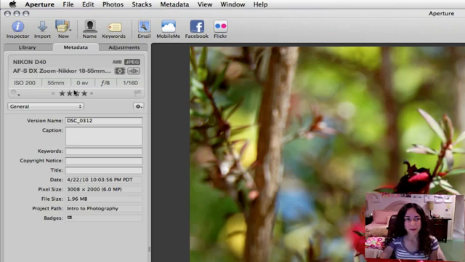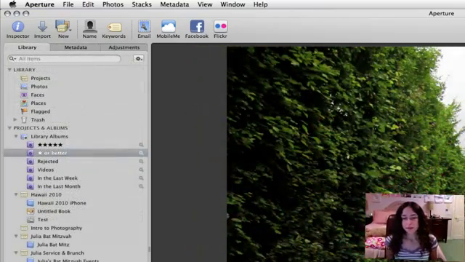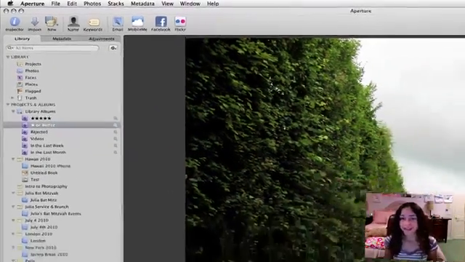You can also rate your picture and then edit things like the version name, add a caption if it's got some special meaning to you, add keywords so it's easy to find later when you're searching for something, a title, and then it shows you more information about the picture like the date, the pixel size, file size, things like that. Okay, now for the main part of this review, editing options, editing features.